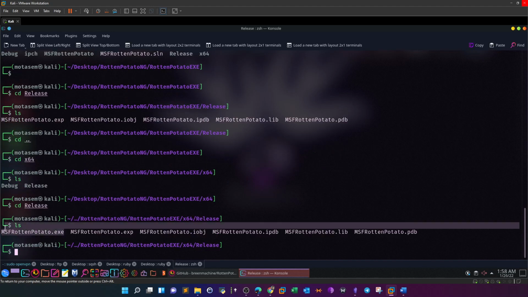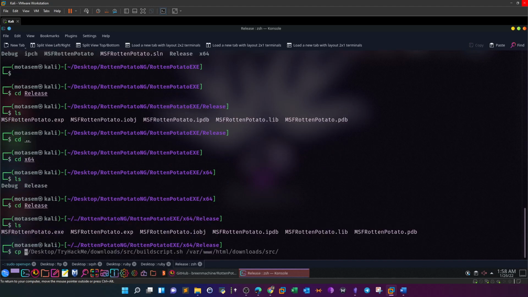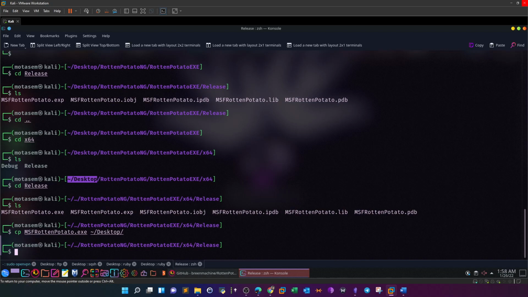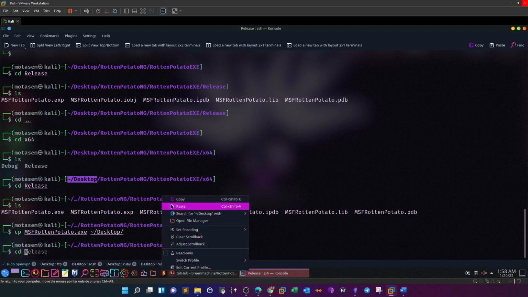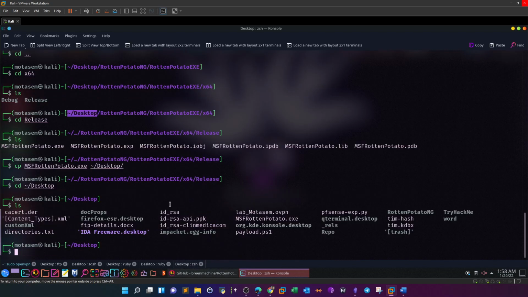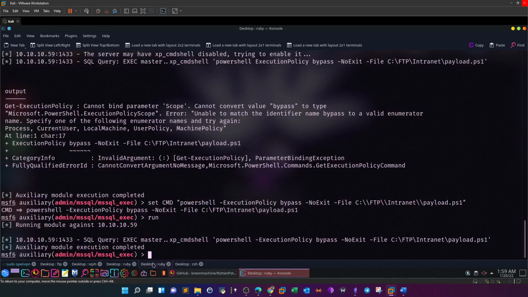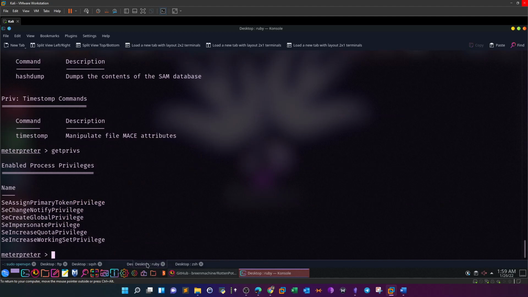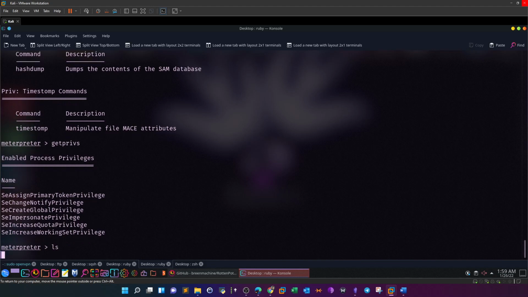Okay, so we're going to copy that into desktop. Okay, cd desktop, and now we have the exploit here. So back to Meterpreter. Okay, we're going to need to upload this. So ls, see where we are.